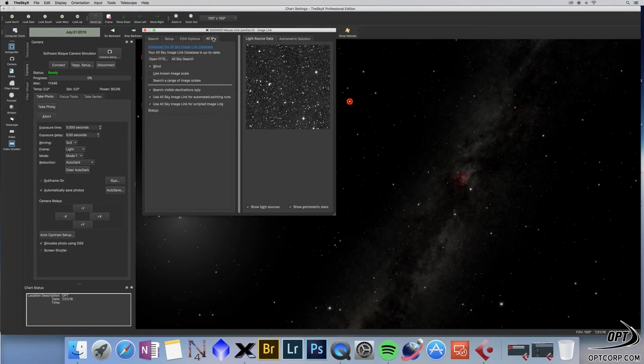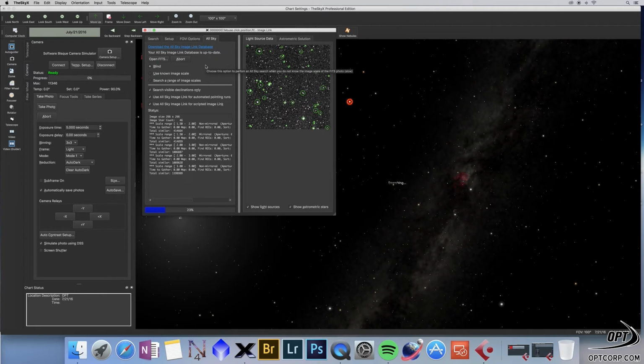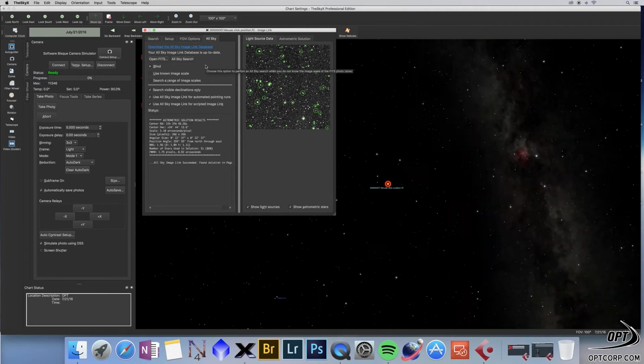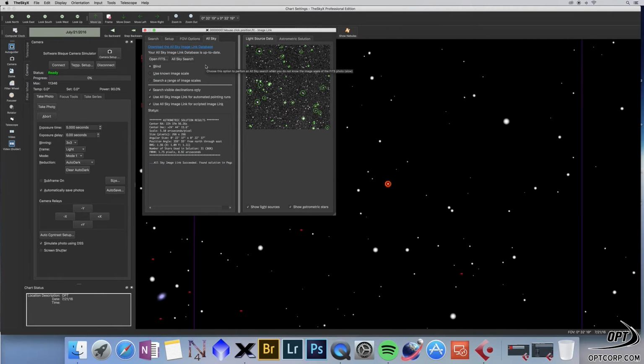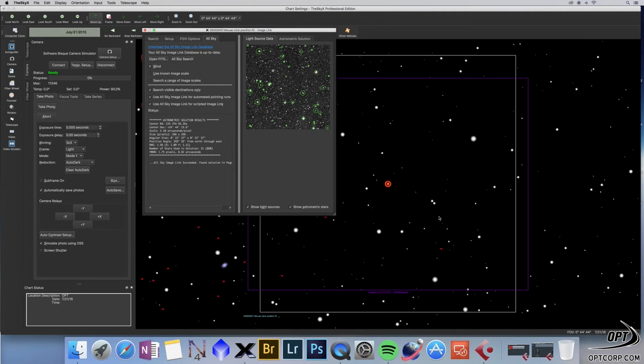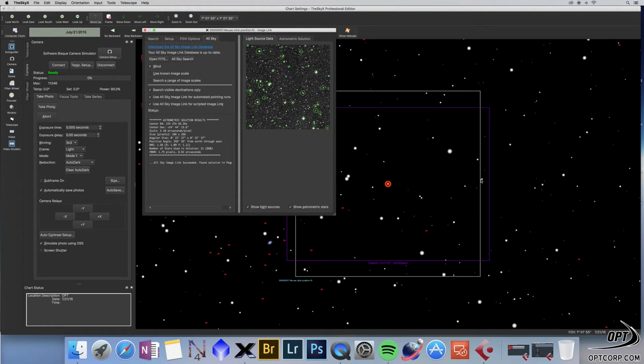And for your very first image link, you should set this to blind, this first radio button, and then check all 3 boxes down at the bottom. And then we're going to hit the All Sky Search button. And in a couple of seconds, we should get our first successful image link. And there we go. You can see how the screen rotated, and we got a shutter click sound, and the white box represents what our camera is actually seeing from the Deep Sky survey.